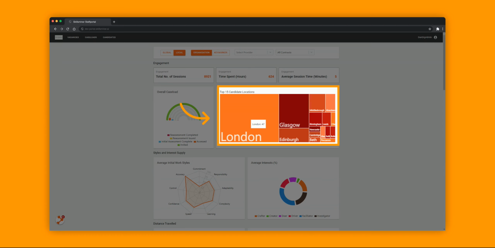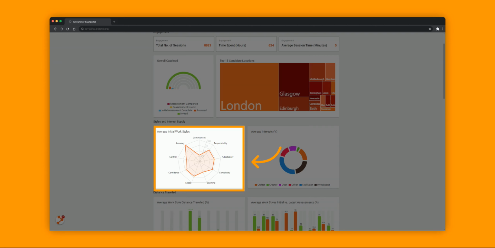The locations table shows where your users are distributed from a geographical perspective. The styles and interests supply section shows an aggregated view of the caseload's work styles. You can quickly identify trends across all your candidates in terms of strengths and deficits. You can even plan training around the gaps, as these are universal skills that all jobs require.